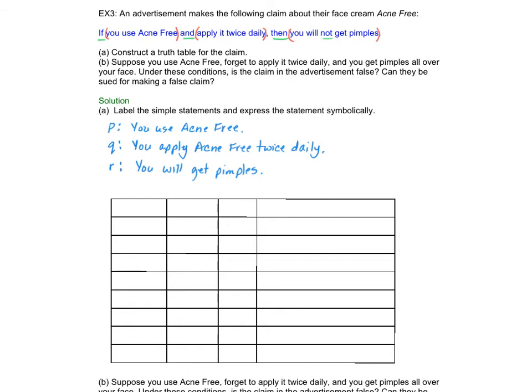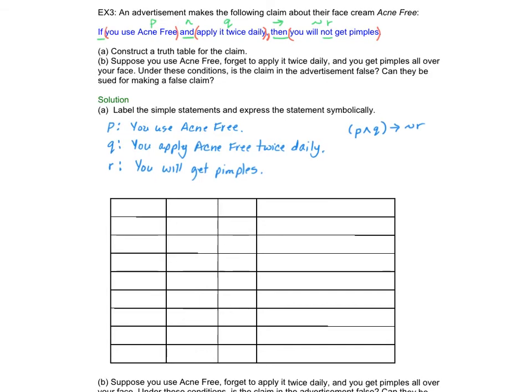I can translate my original statement into symbolic form. So this would be P and Q arrow not R. Since I have a comma after daily, that means P and Q, that's grouped together. So parentheses P and Q, and then our arrow, not R. Now we have the conditional form of our statement. I'm going to go ahead and create my truth table.